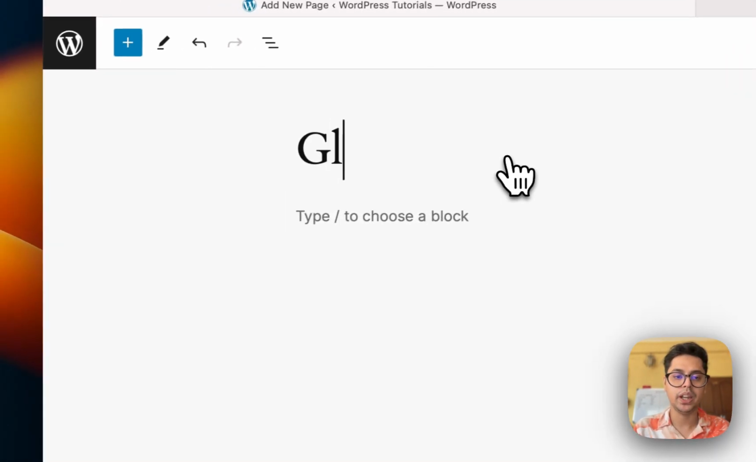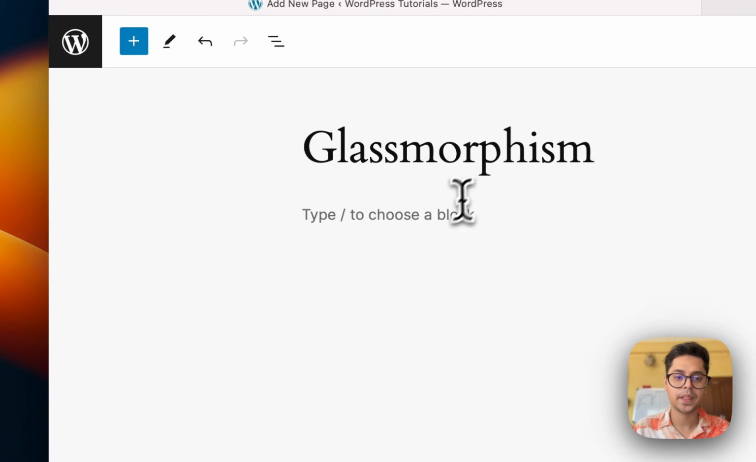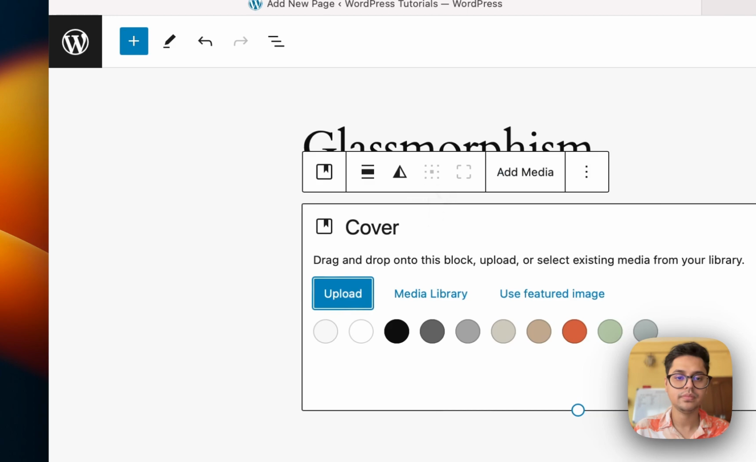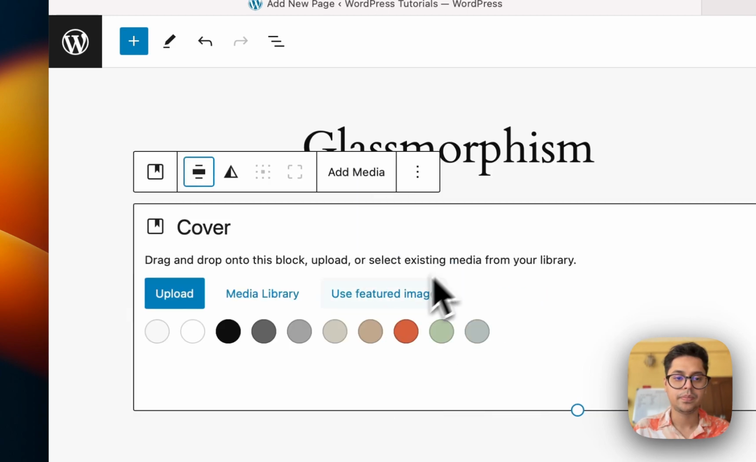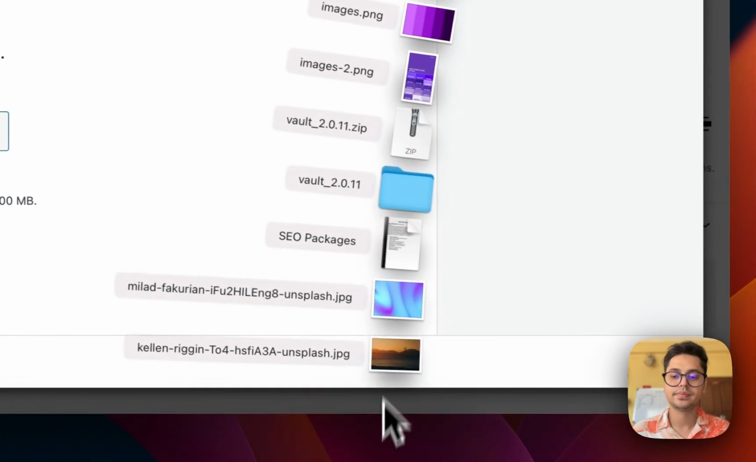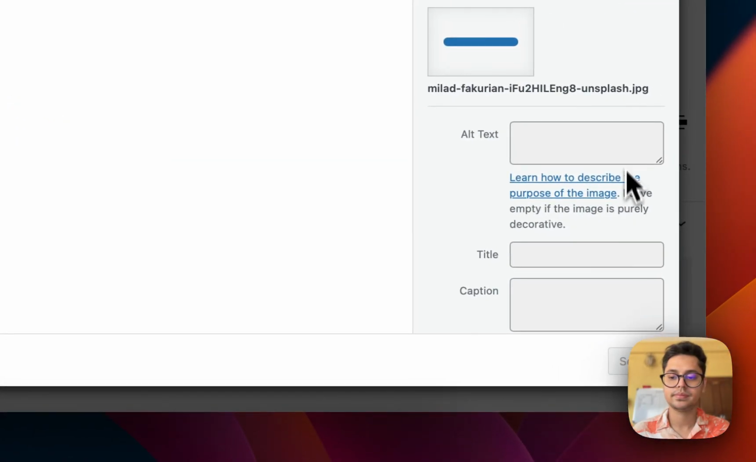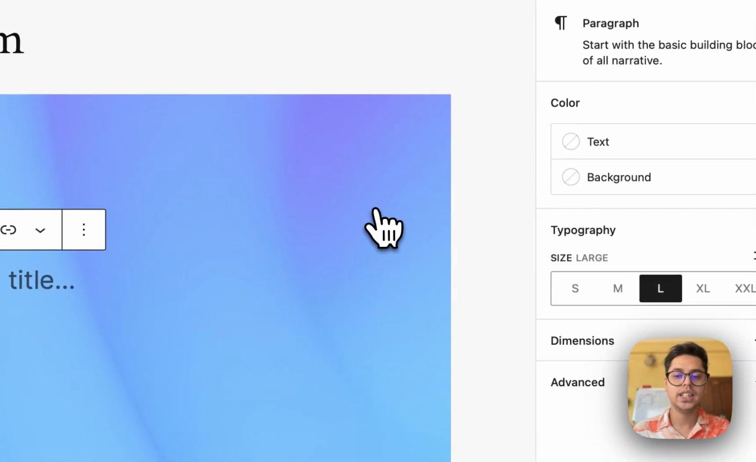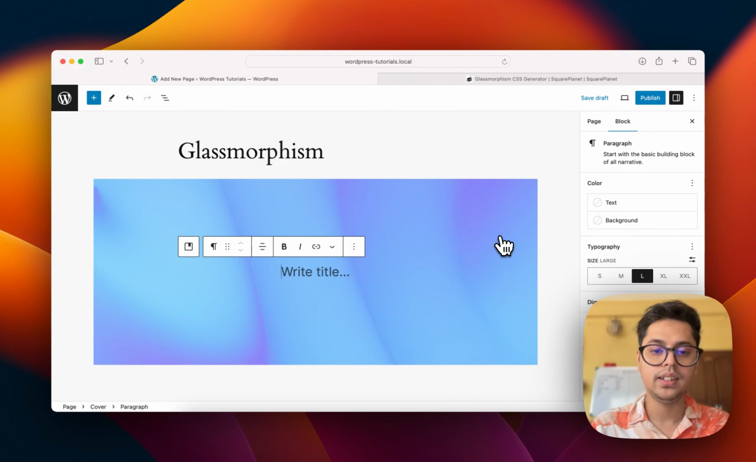So first of all, I'm going to go ahead and create a new page. Just going to rename this page Glassmorphism, and I'm going to start by adding a cover block. I've added the cover block and changed the width to full width. Now with that done, I'm going to add an image. Once the image is added, I'm going to add text so that you can see the difference between the background that is within the Glassmorphism UI element and the elements that aren't.